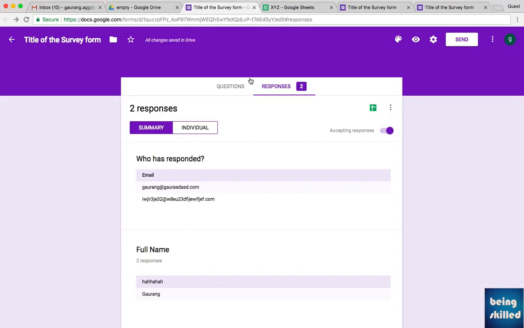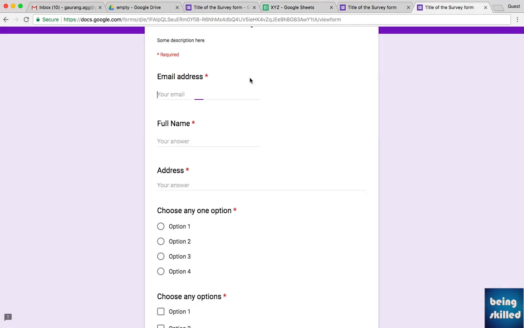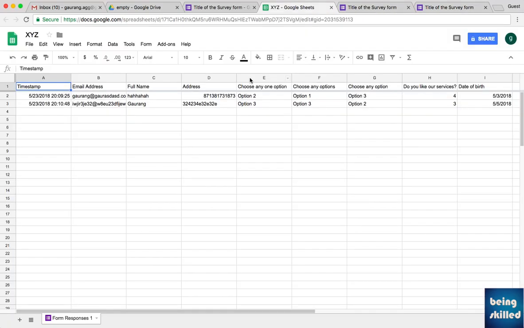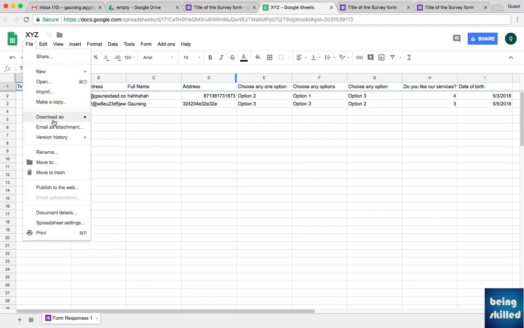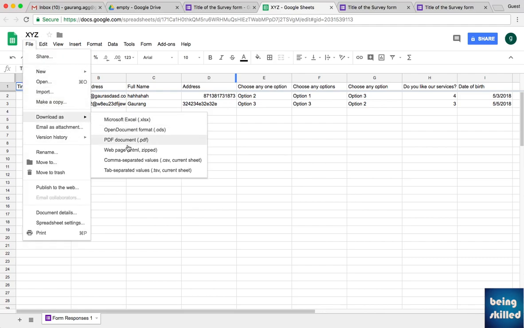So we have just learned how to create a Google form for creating survey forms, how to capture the data from the users, and how the data can be exported to a Google Sheet, which can further be downloaded as an Excel sheet or a PDF document or a CSV, which can be used in multiple ways. You can also export the data into a CSV format and upload to MailChimp for creating marketing campaigns. So all of this is possible using Google Form.